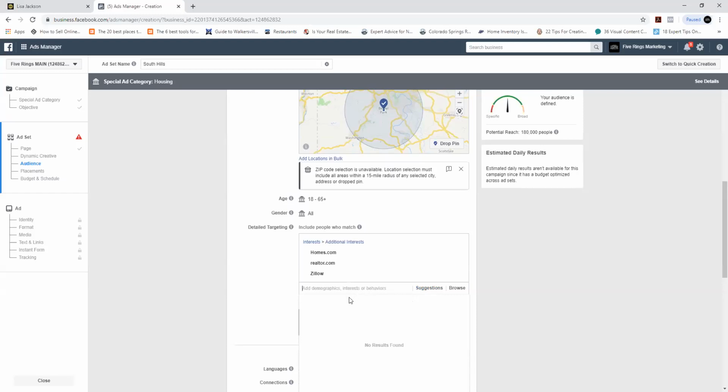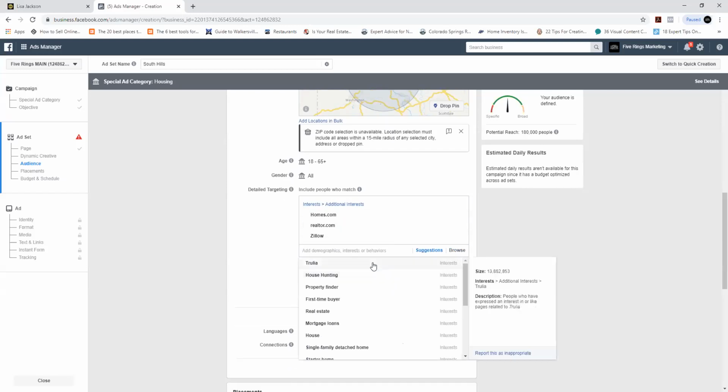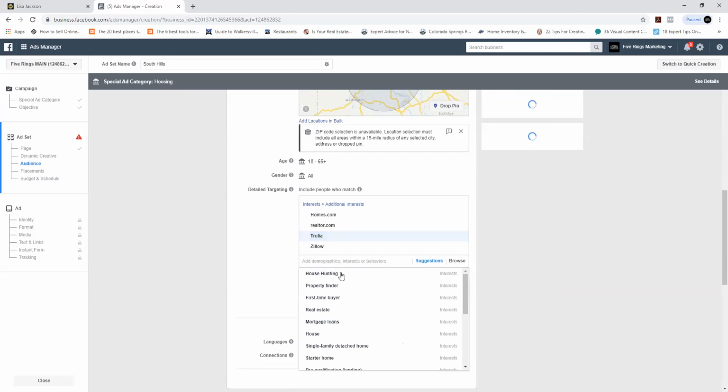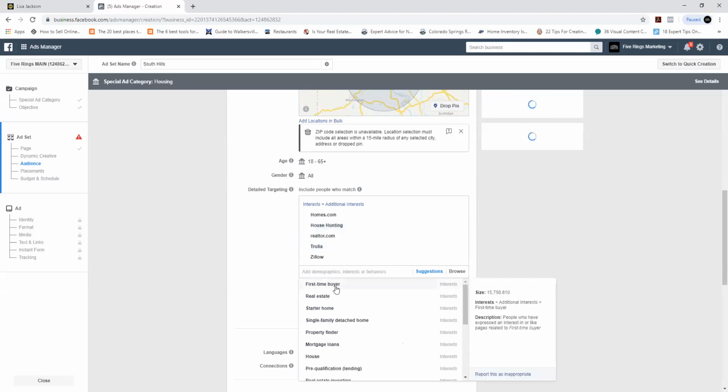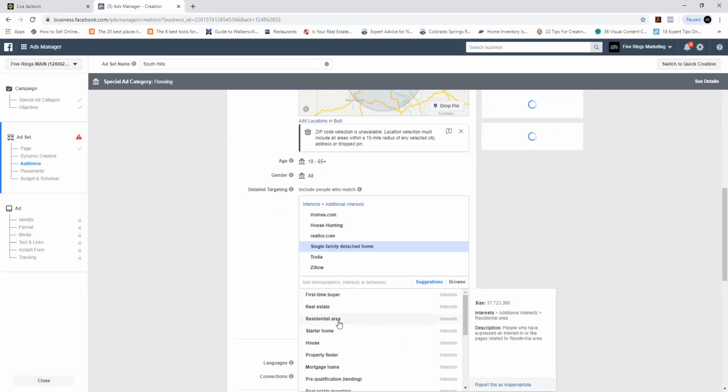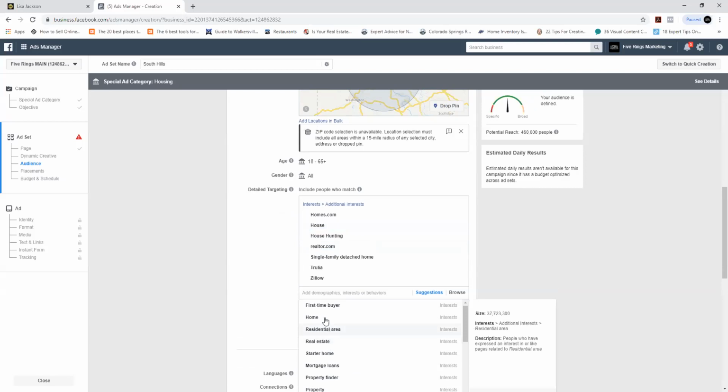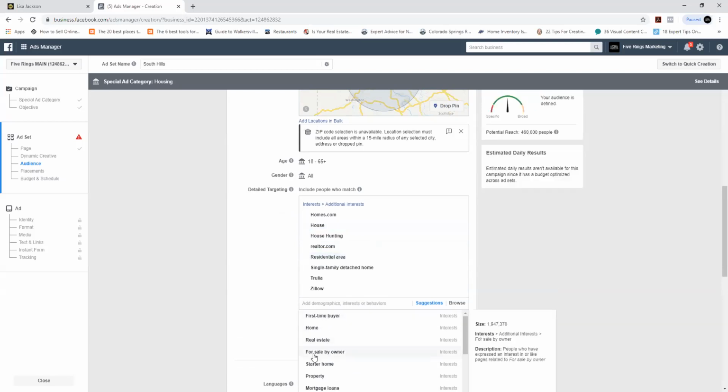You know, there are multiple things to do. So I like to go with the heavy real estate stuff up top first. So we'll say some interests. We'll do some more suggestions. Okay, look at this. We got Trulia, house hunting, first time buyer, real estate, starter home, single family detached, house. I don't know. Let's just do residential area, for sale by owner.